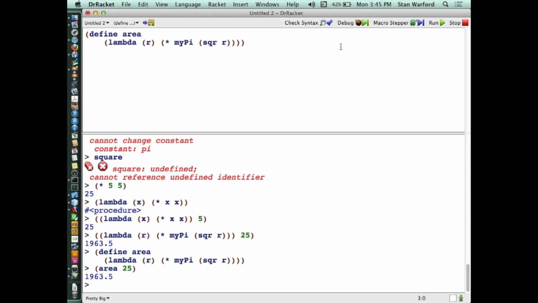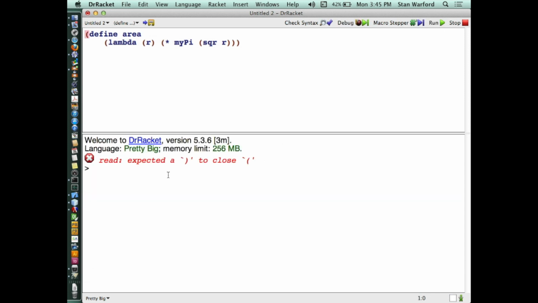Now suppose there's a mistake here. Let's leave off a parenthesis and click run and see what happens. Oh, there was an error. So we'll fix our error and we click run. Now when you click run up here on the upper right, it erases your whole session that you had before, but this is now defined. But since you defined MyPy in that session, won't it not work? You're right, it won't. Because now if we say area 25, it did not save MyPy because MyPy was undefined.